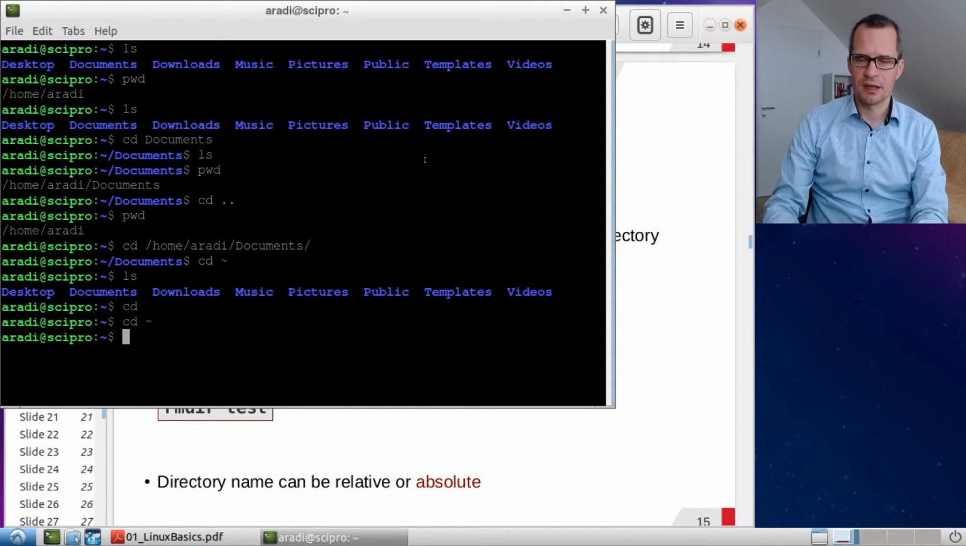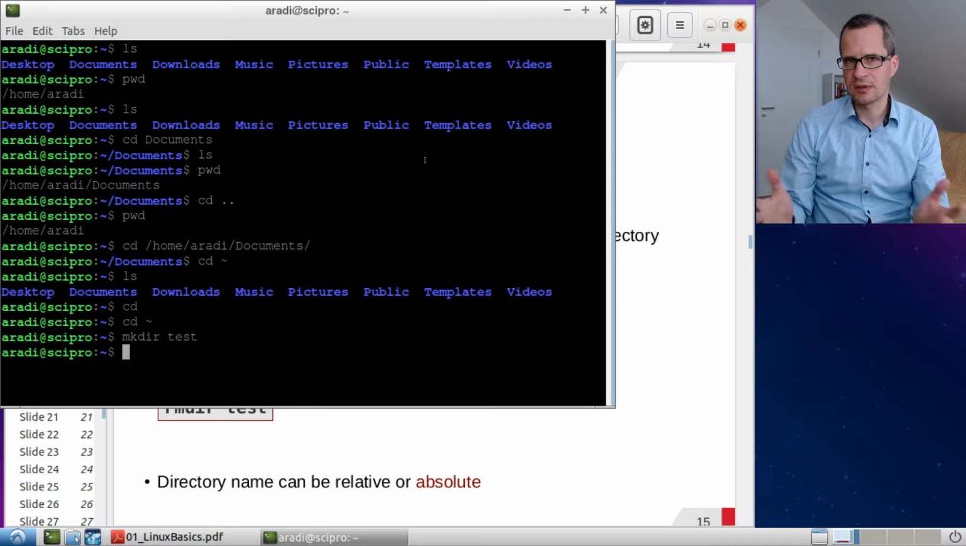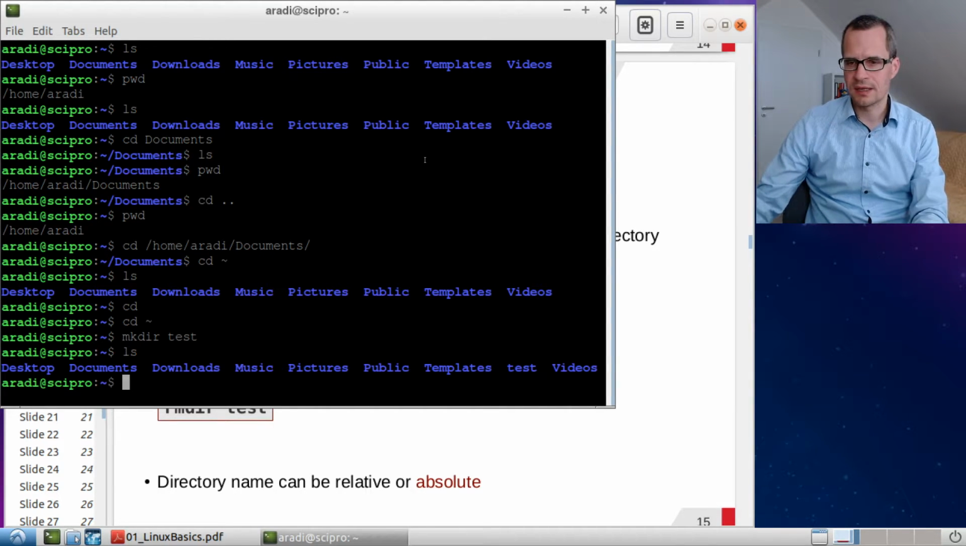Now let's create a test folder. We are saying mkdir test, so we are creating a test folder. No error message appeared, so it seems that it has been created. And with the command ls, which is, as I said, the command to list files, you can see that now a new folder, a test folder, appeared here. So basically we created that directory.